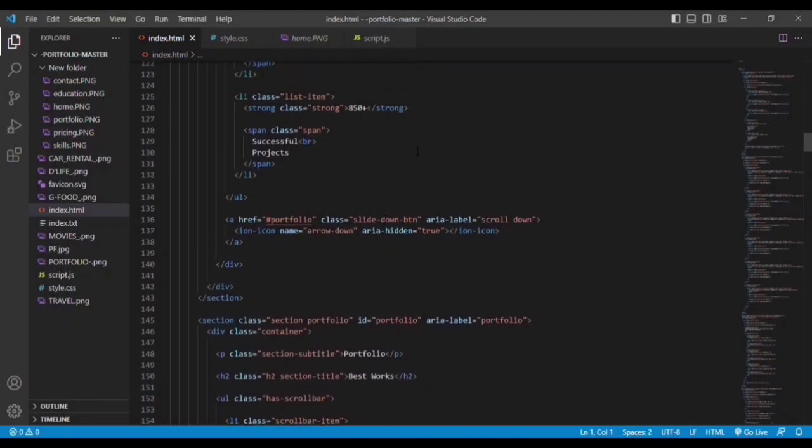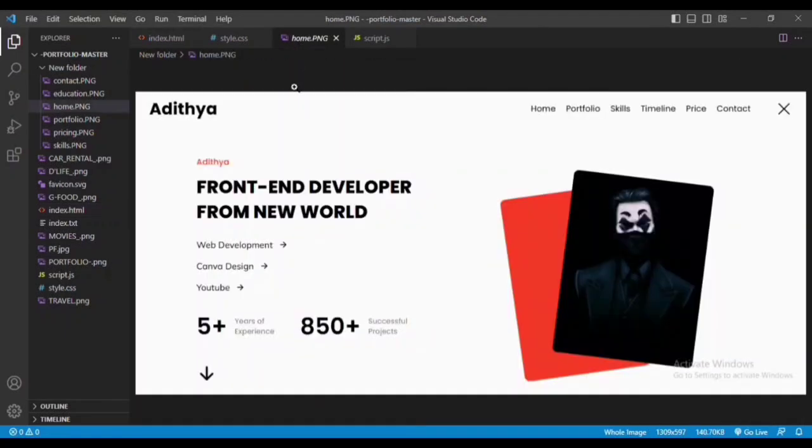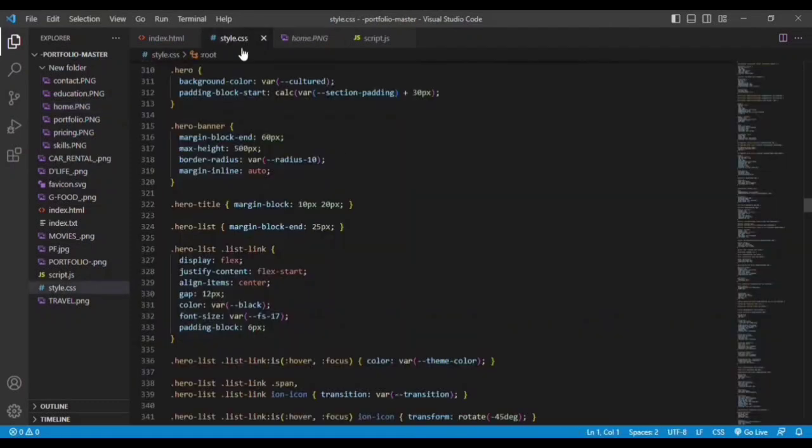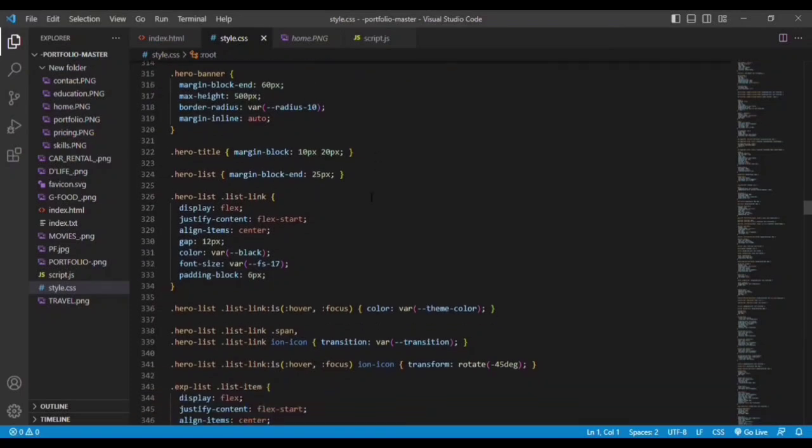And the hero section, you can see here, this is the hero section. Then in the hero section you can see the name, the heading, the button, and the card holder. Let's go to the hero section. This is the hero section. Background color is given, padding is given. For the hero banner we are adding the margin block and maximum width. Hero title and hero list are given.